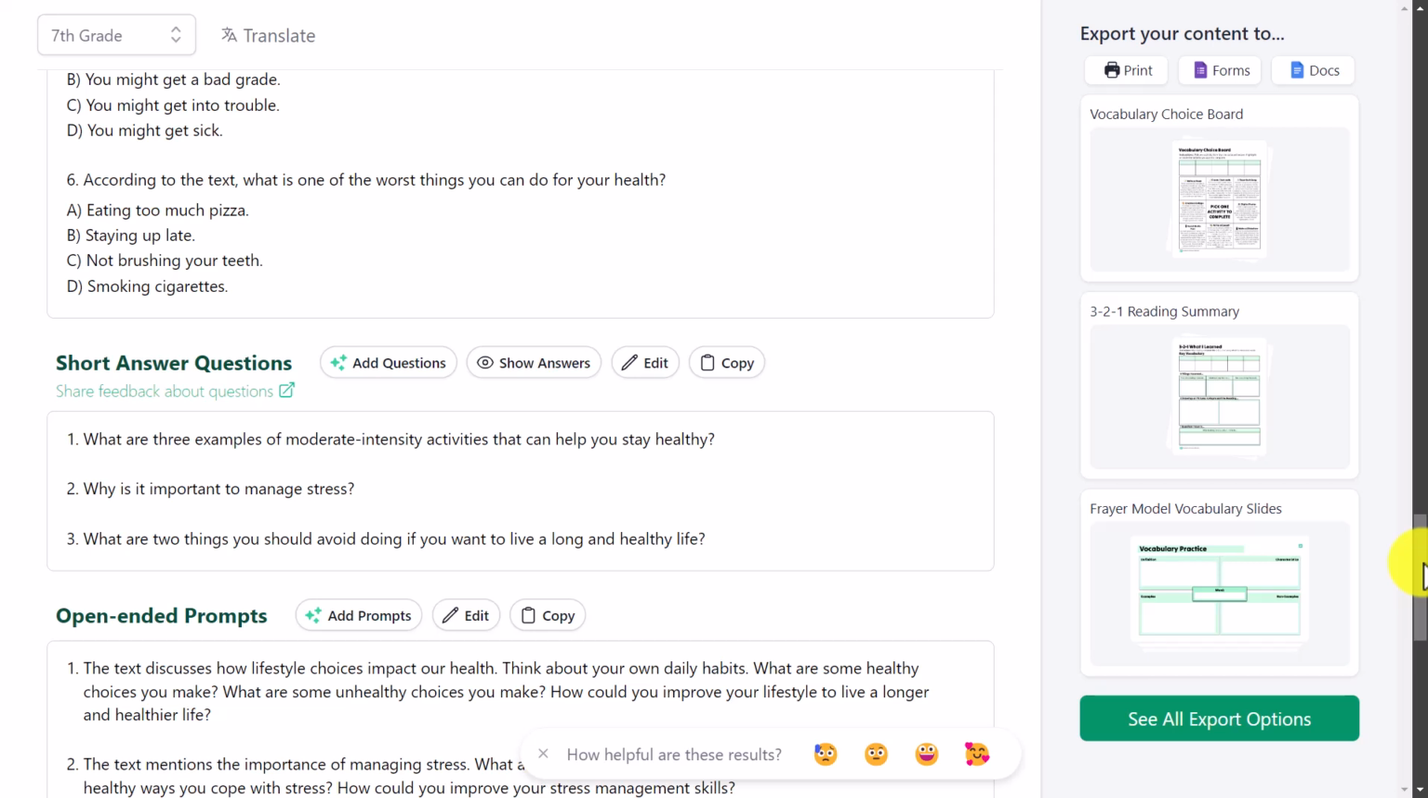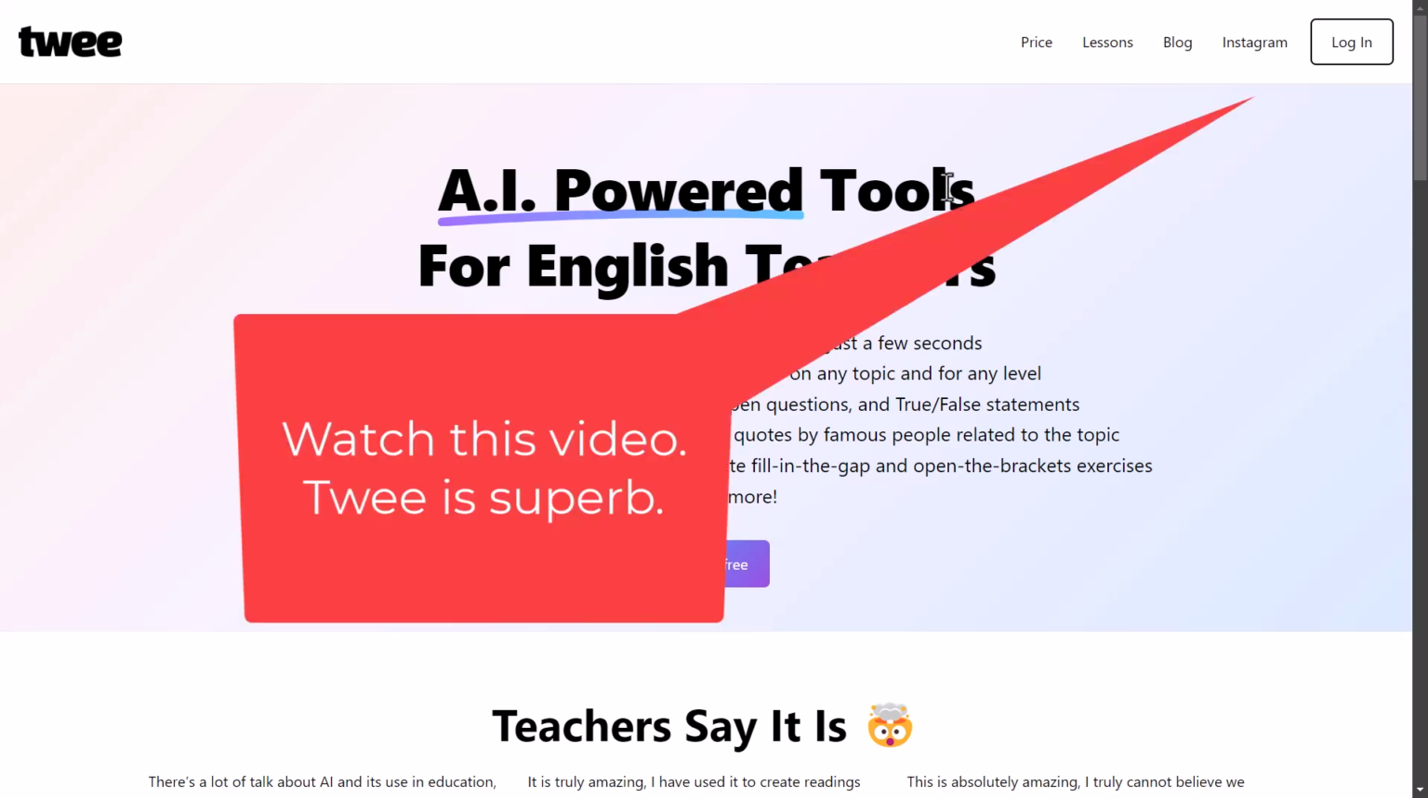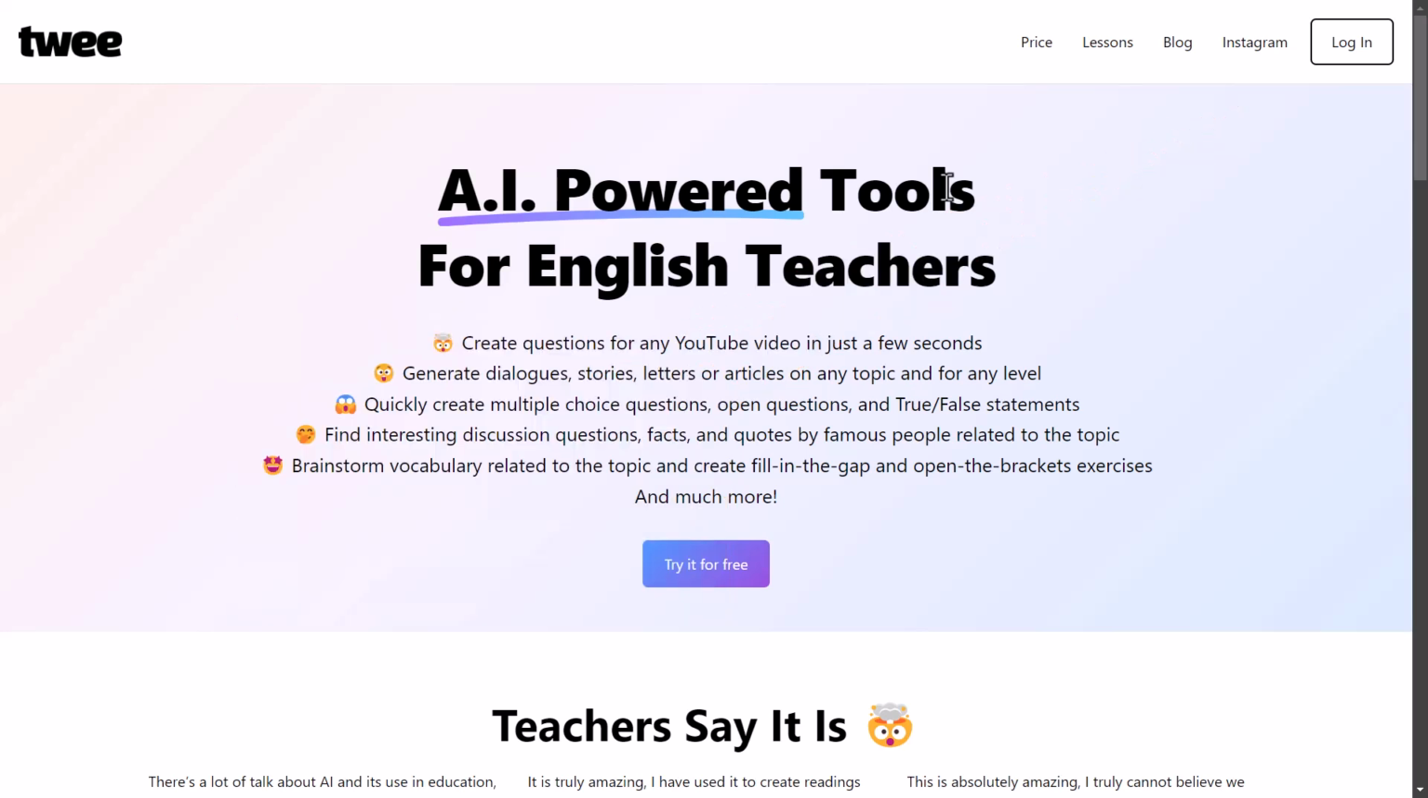And the last thing I want to do is just show you how the templates work. I'm really impressed with Diffit, but it's not my favorite tool for generating content and exercises, etc. That would be tweed.com, which also now works in multiple languages. And if you want to learn to use that tool, I'm going to put a video on the screen that you can click on now and watch. And tweed.com also comes with a free option.